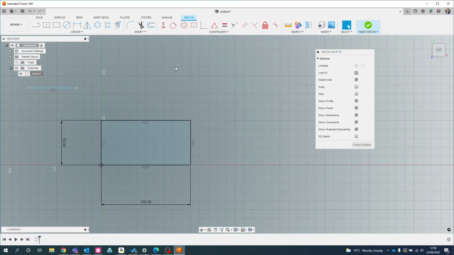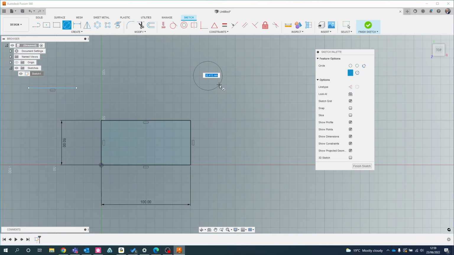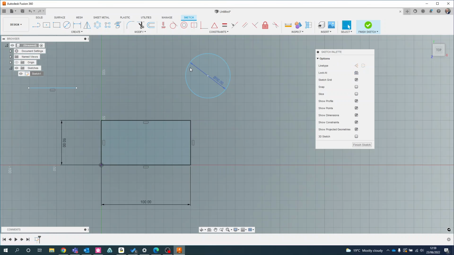Other constraints that are very useful, we've got tangency. So if I was to draw a circle up here, 50 mil, and I want to constrain this circle to have a tangency on this, we can see that that circle will always be tangent to that line. If I draw another circle over here, another nice constraint is the equal constraint. So I can go, this is going to be equal to this. So if I do update this to 40, this will follow suit.